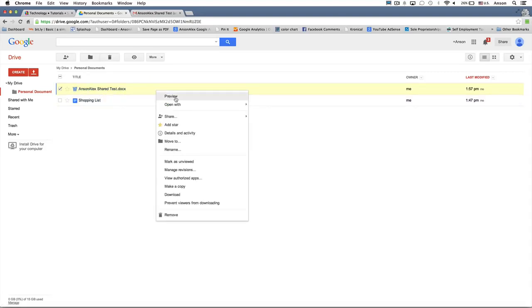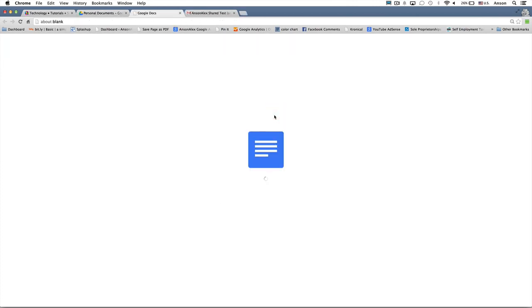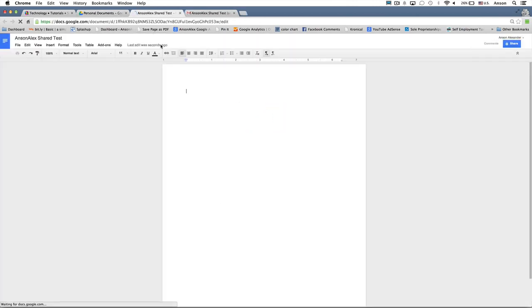And when I right-click, I can go to the Open With menu, and now I can choose Google Docs. It's going to open up a new tab. It's going to convert this document, and now I could go ahead and edit it. So let's look at that one more time.